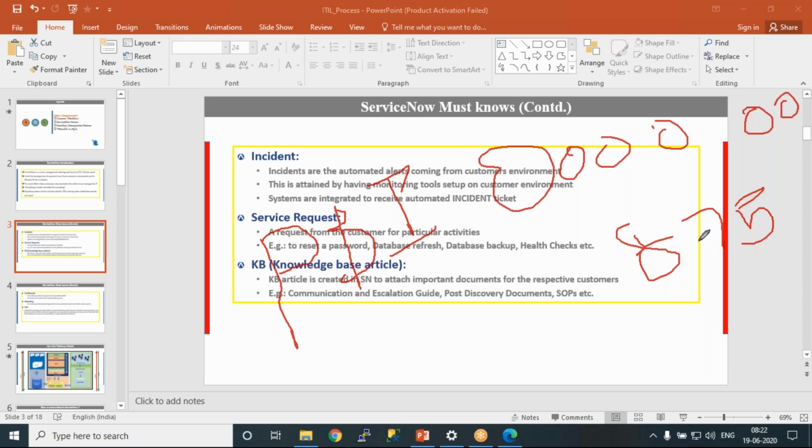If we are facing the same issue repeatedly, then the application team will ask us, can you please create a PBA? PBA stands for problem management ticket. For every PBA you need to provide the RCA, root cause analysis. Getting my point? Every PBA you need to provide the root cause analysis.